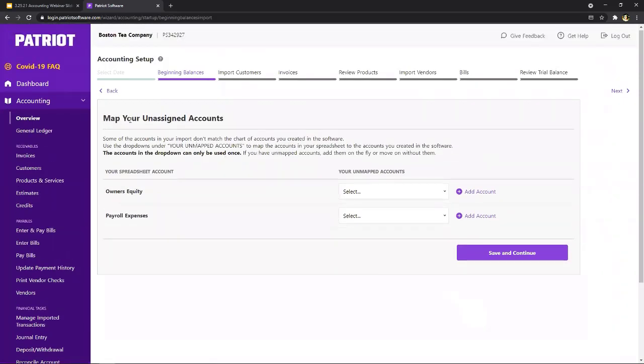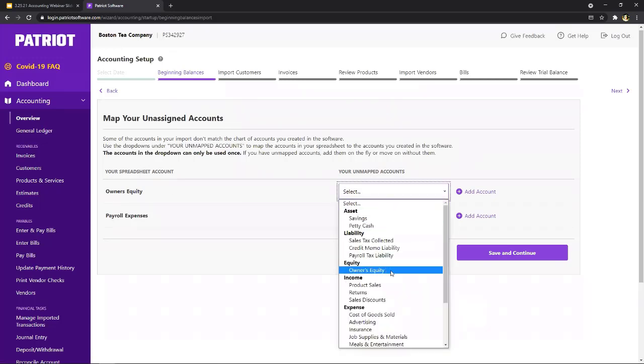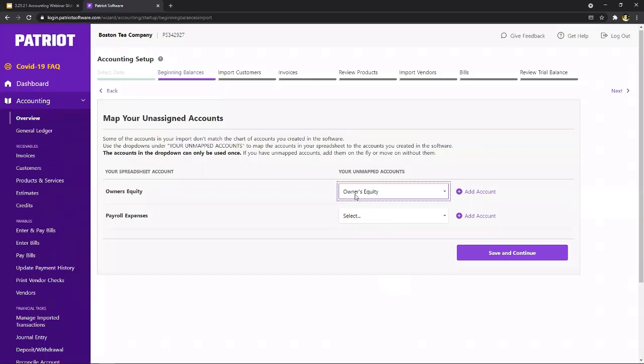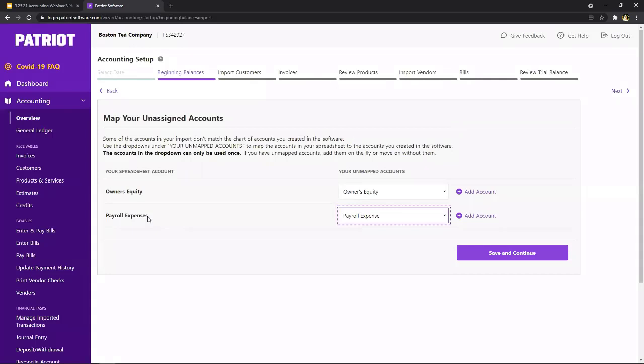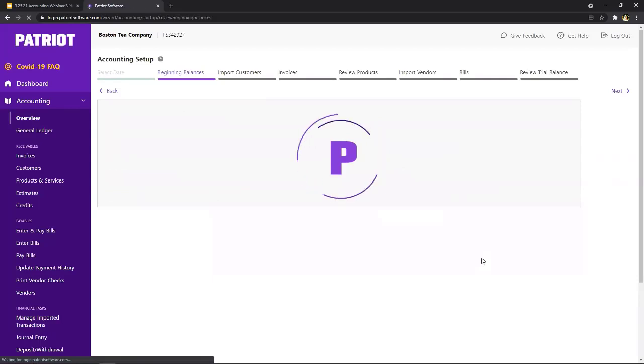And in this case, you may or may not see this page. So this is only if your spreadsheet account doesn't perfectly match the names in your chart of accounts. In my case, my owner's equity, I just need to match here. The only reason that it did not get recognized is because this little apostrophe S, we are very literal in our matching. So that is why that didn't get matched. And then same with payroll expenses. The expense account name is payroll expense. So again, there's no apostrophe, there's no S on the end. So that's simply the only reason that I needed to map these. Otherwise, you wouldn't even see this page if everything perfectly matched the names. So I'm going to save and continue.